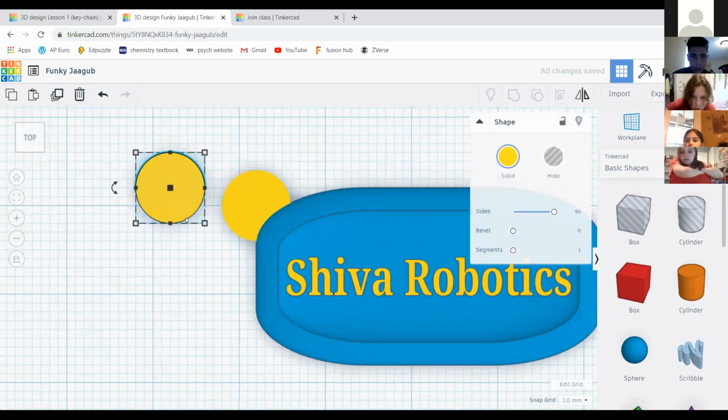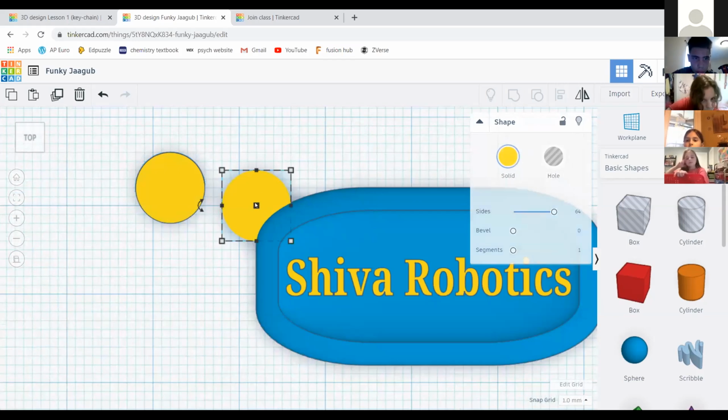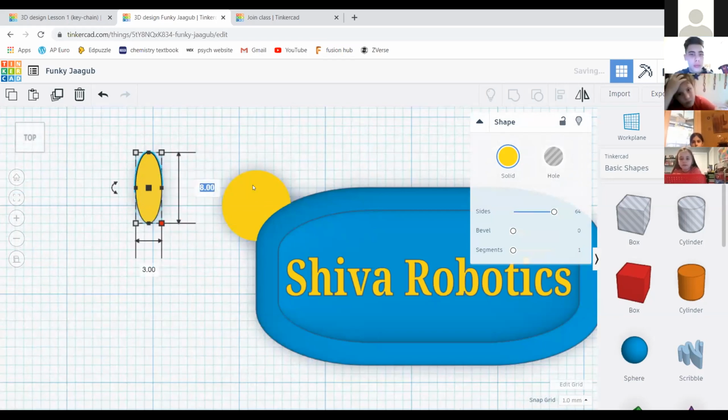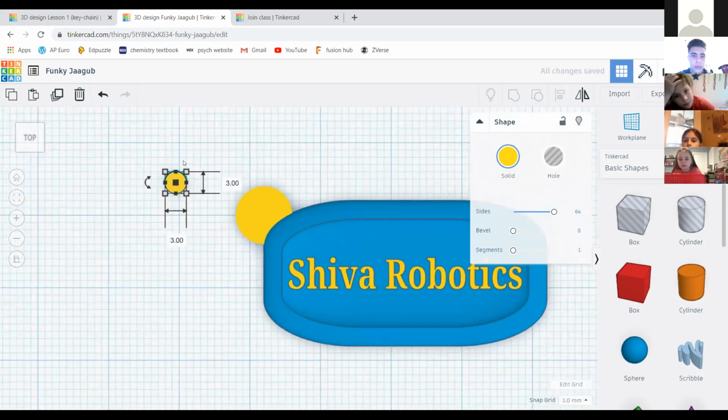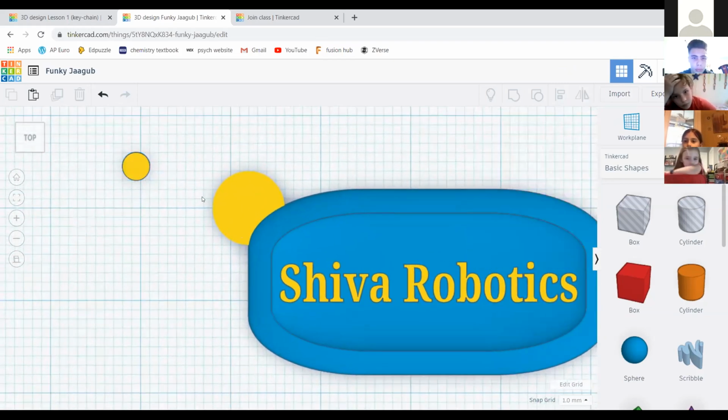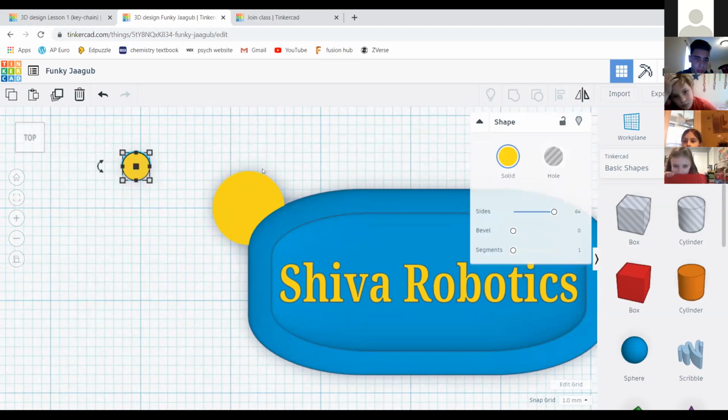So you can drag that out. And now we're going to make this a lot smaller to make a hole in this. So we're going to click on this, and right now it's 8 and 8. So we're going to make it 3. You can play around with the numbers if you want to make a bigger hole, but I'm going to use 3. So now we need to put this in the center and then make a hole. But before we do that, we want to be able to see the difference, because they're both yellow. So we're going to click on it, and then instead of solid, we're going to click on hole. So now it's a hole.